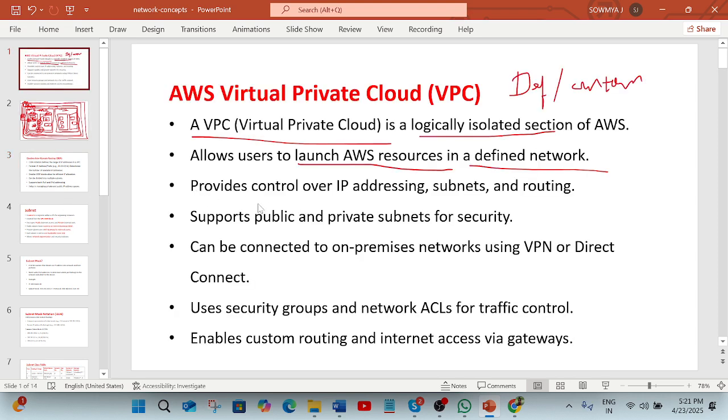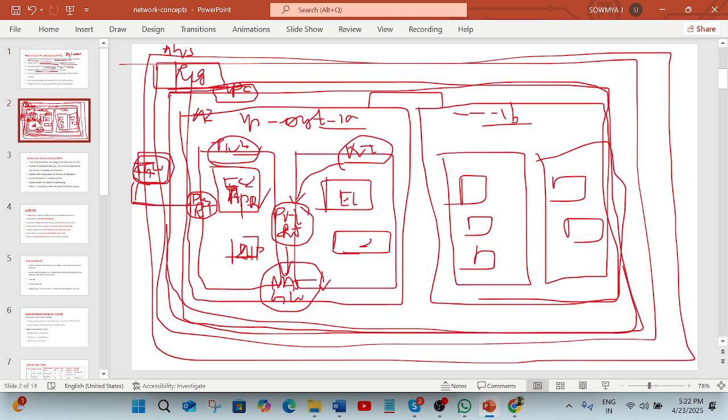So you can provide control over IP addresses, subnets, and routing. We saw that now, right? You have created the VPC, and the very next step you are going to create the subnets and routing tables, and each and everything will be defined by the IP addresses and subnet mask only. The CIDR range, the IP address, and how to calculate this, I will be telling you in later slides. It supports public and private subnets, as I showed you in this picture.